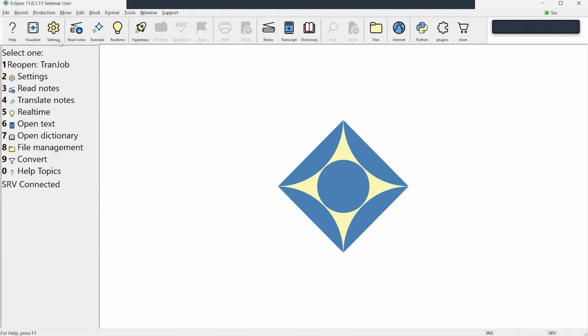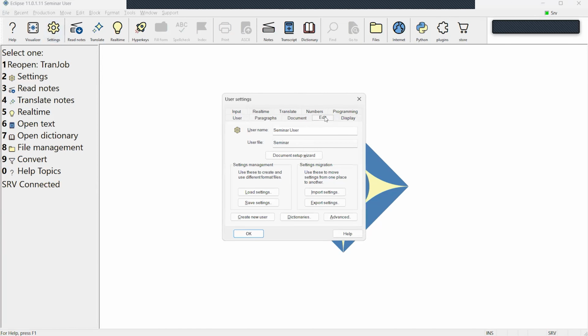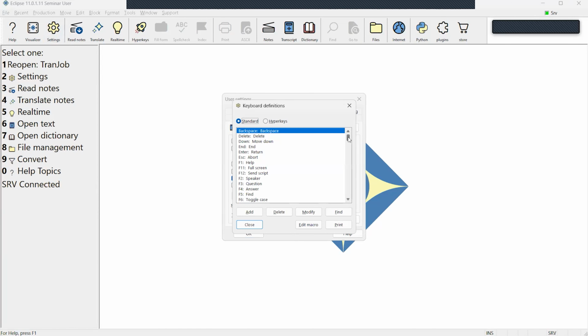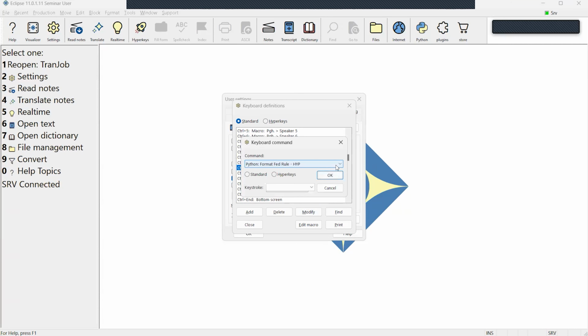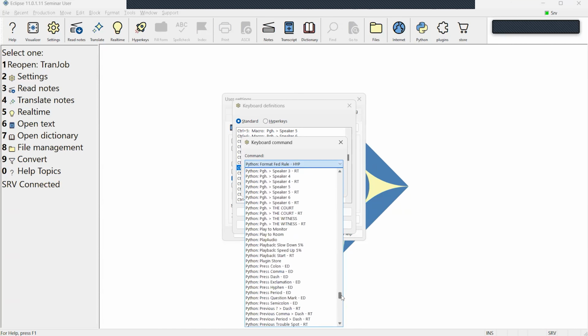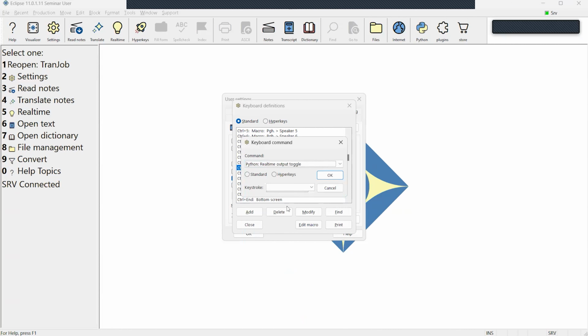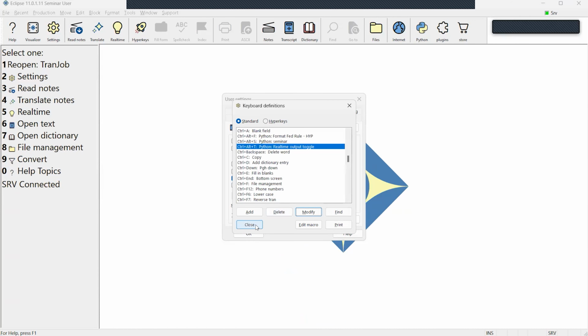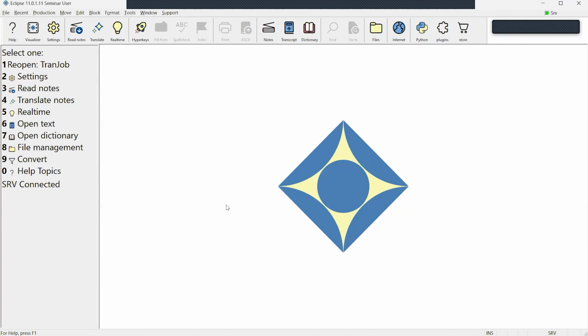Okay. So in order to actually use this plugin, I'm going to go to Edit Keyboard. I'm going to check Control-Alt-T. I'm going to modify that to be my RealTime output toggle. Here it is. Look at that, RealTime out. So here's my new macros: RealTime output resume, suspend, and toggle. I'm going to just use this for toggle. All right, so now I can hit Control-Alt-T to toggle my RealTime output on and off.